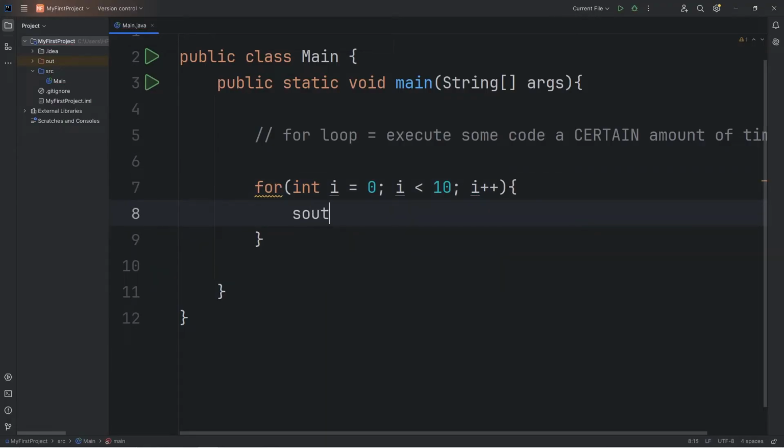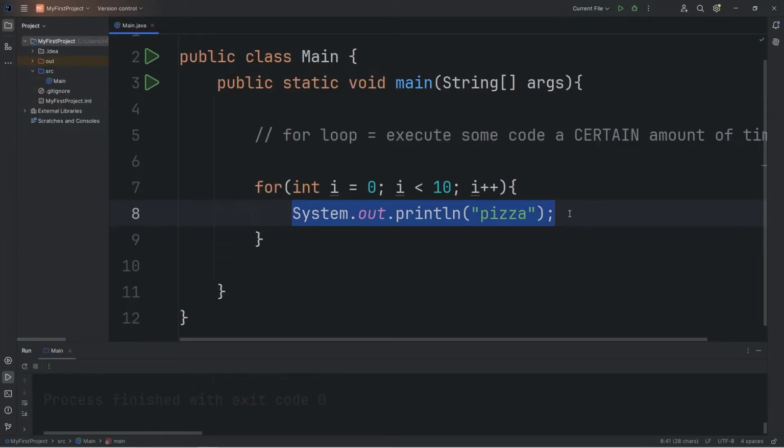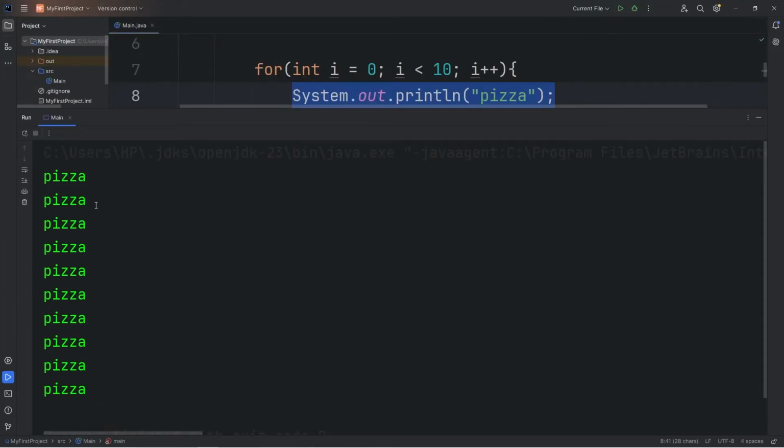Let's perform a test run. I'm just going to print the word pizza. So we should execute this code 10 times using this for loop. 1, 2, 3, 4, 5, 6, 7, 8, 9, 10.